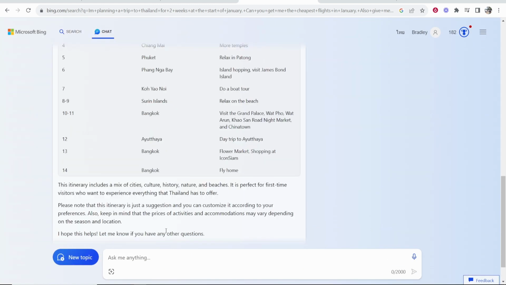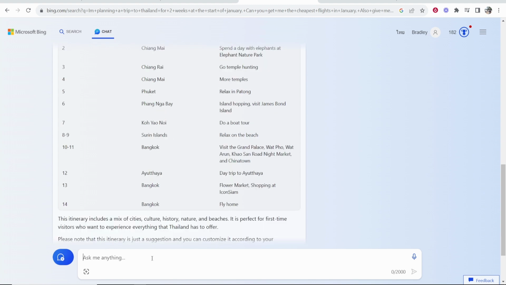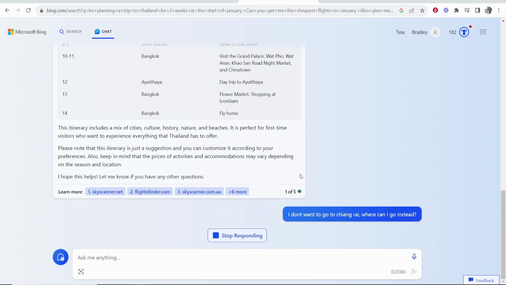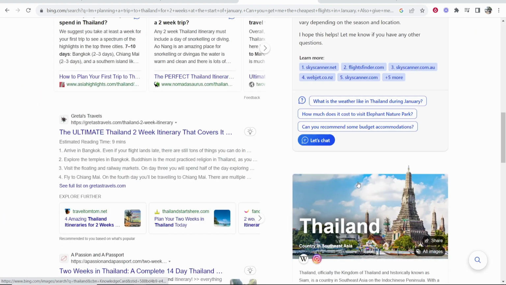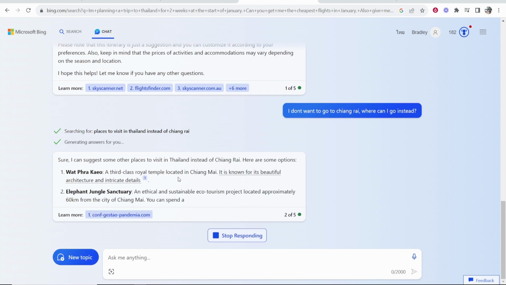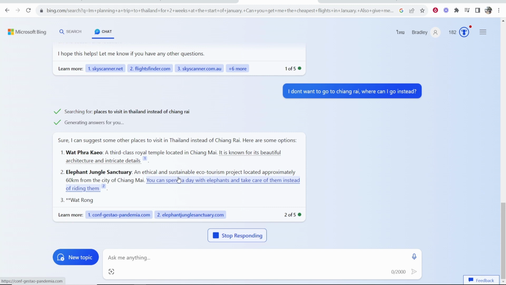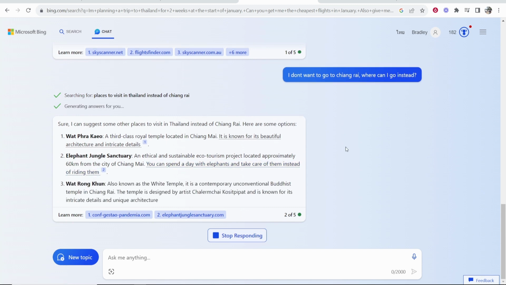And maybe I want to say here, I don't want to go to Chiang Rai. Where can I go instead? So let's ask it that and see what it says. And the thing is with Bing Chat, you can go ahead and talk with it in real time, and you can see it's rewriting some options here. So you can talk with Bing Chat in real time. You can use it to make searching the web easier. And that's what I think their main objective is.